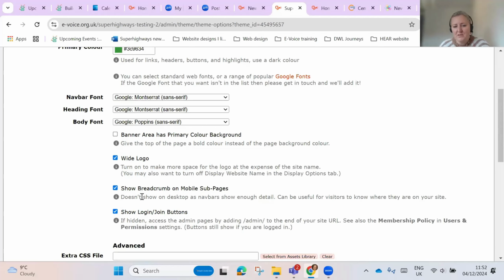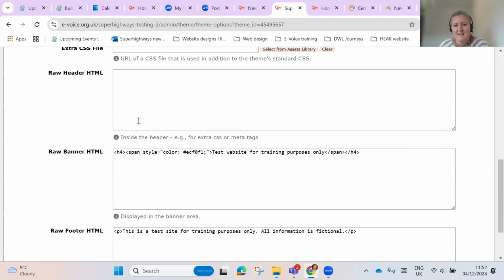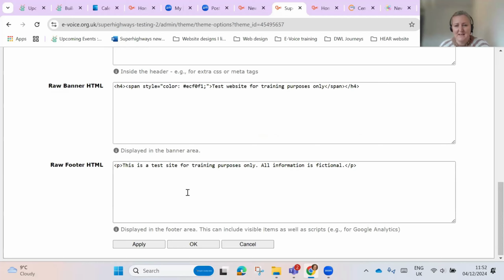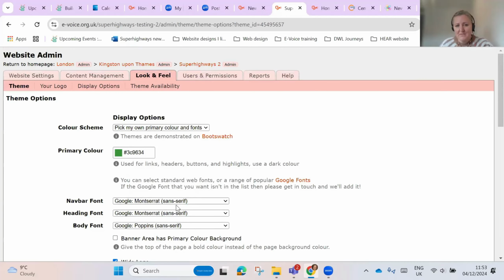And there's some other options that I can choose. Ignore this stuff at the moment. There's things you can put in the banner and the header, and it's in what you call raw HTML. So if you need to put things in these kind of upper or lower spaces, you might need to talk to us about how to do that. So that's my simple changes. That's just what I want to have a look at.